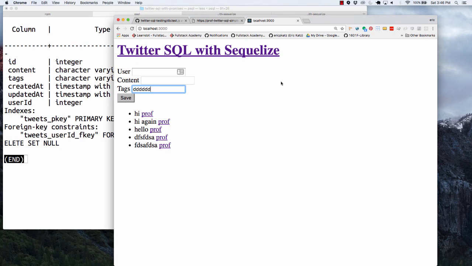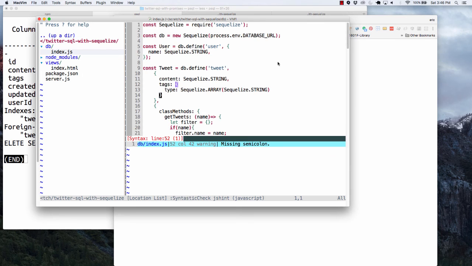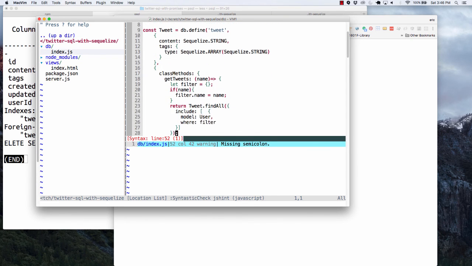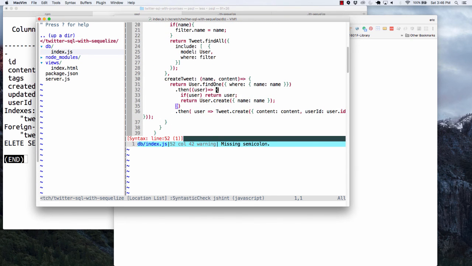Now, what we could do here, for the sake of argument, is go over to our index here, where we've got this class method called createTweet, and we're going to end up passing some tags in here. There's a couple of different ways we could do this. We know that our tags is a string here, right?